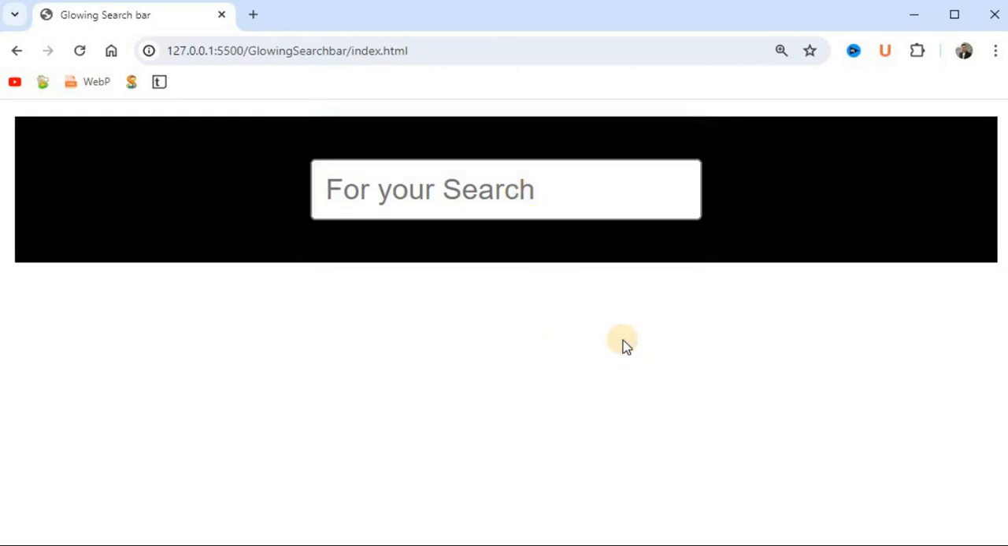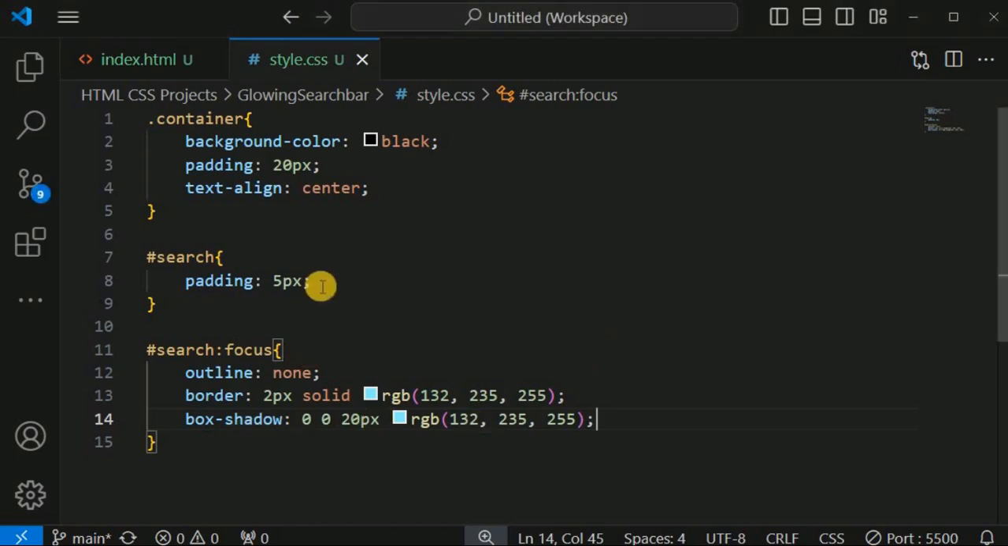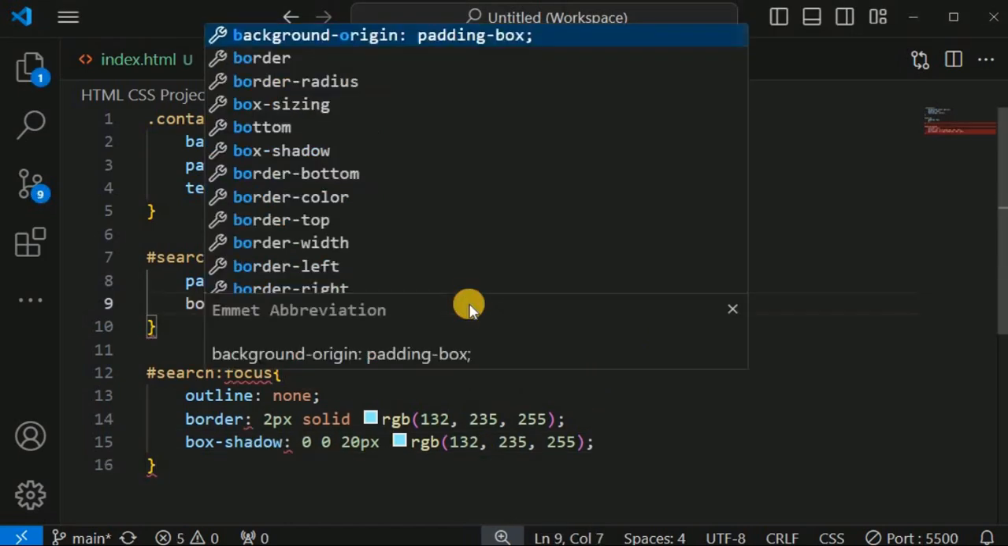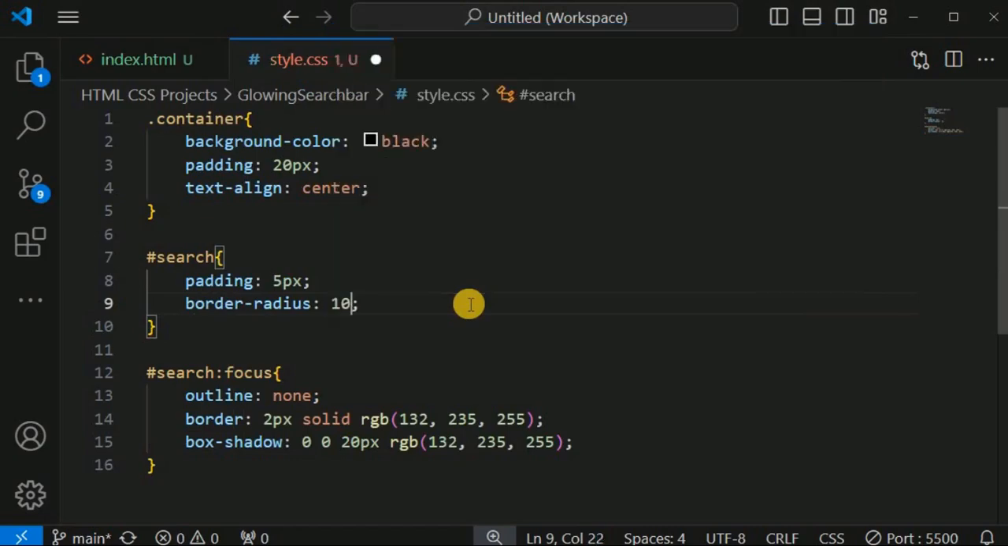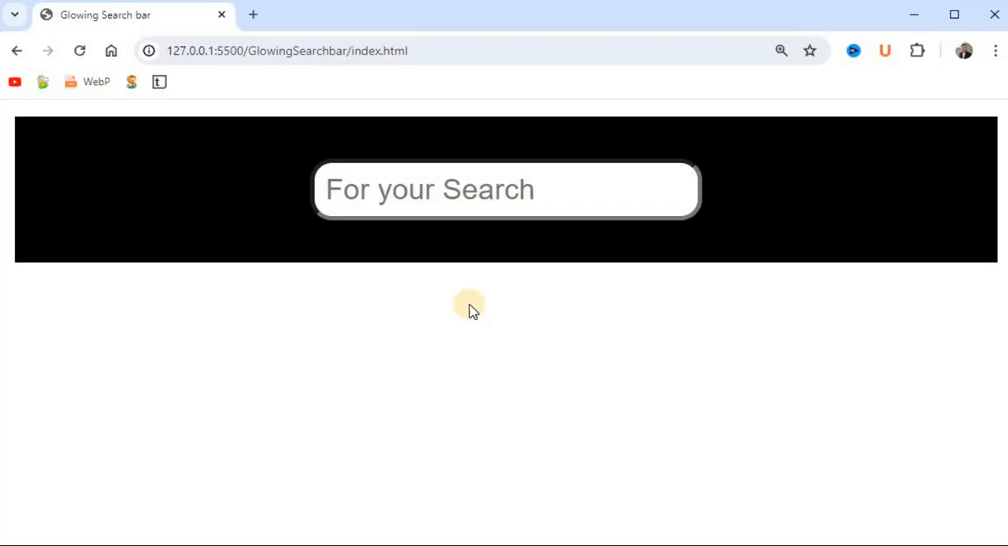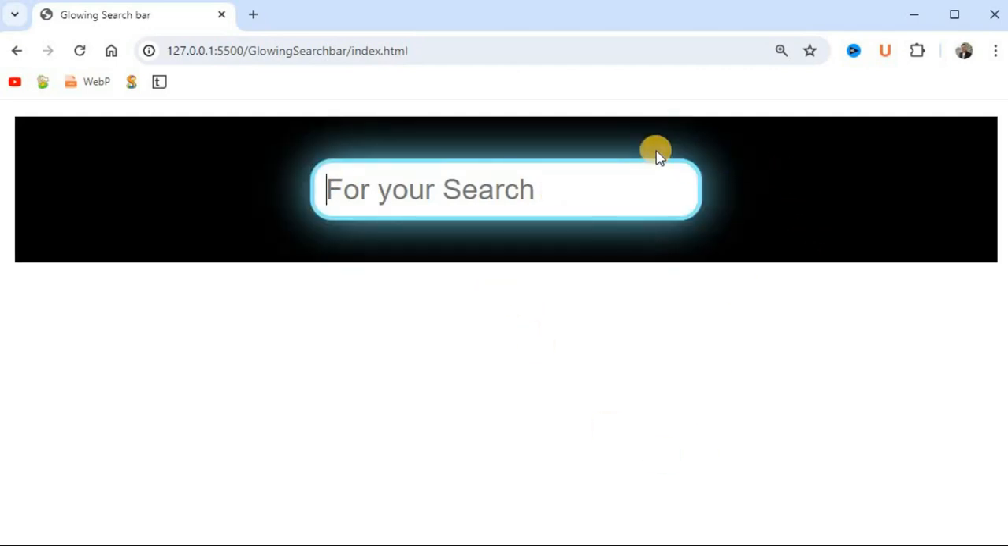So guys, in this way you can provide the glowing effect for the search bar with the help of these CSS properties. Apart from this, we can also have the border radius as well. So let's say we have the radius of 10 pixels. So you can see that there is a radius that is getting provided over here, and when we click on the search bar, you can see that there is a glowing effect that can be seen over here.